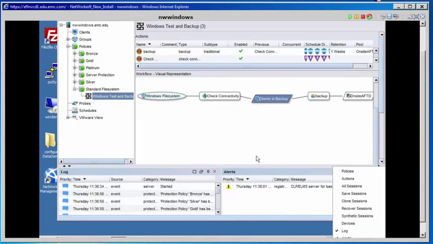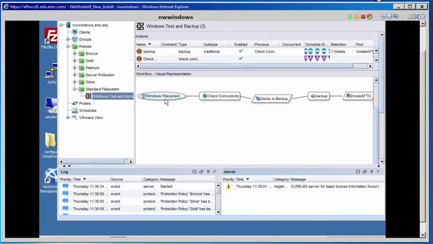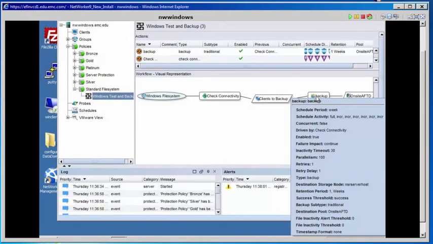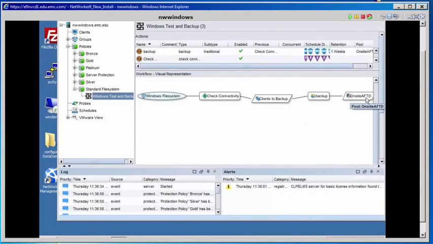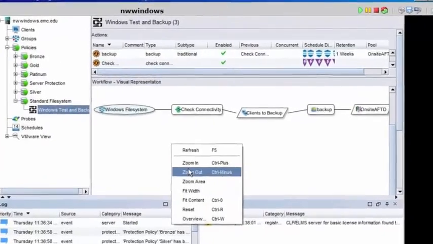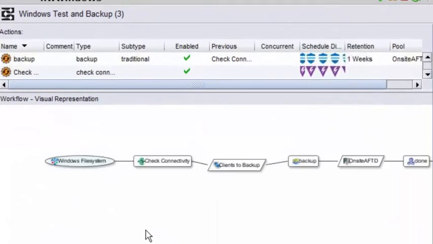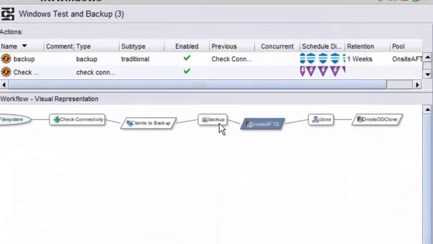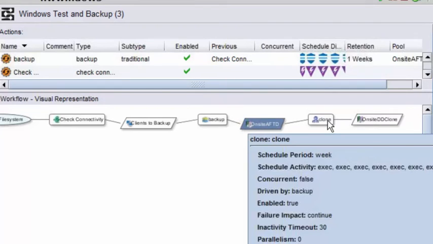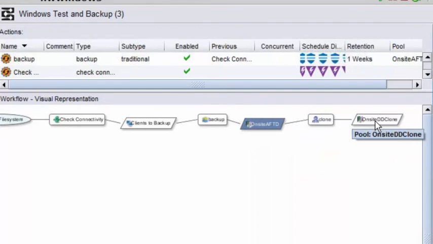You can see here that we have our Windows File System group sending the clients to the backup action here. They are first stored in the on-site AFTD, and then, let's see if we can make this smaller. You can zoom in and zoom out. I'll zoom out. There, you can see that the backup action is here, sending it to a pool called on-site AFTD. Then we have a clone action, and that is sending our backup data to the on-site DD clone pool.